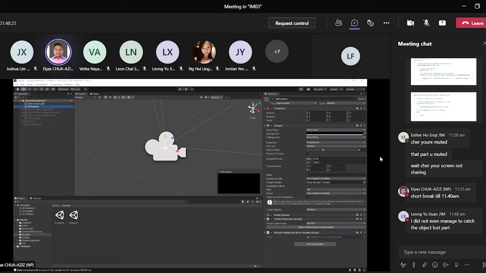Yushen is saying he did not catch the object loss part. Don't worry, I will be recording some demos as well. Probably tonight or tomorrow I will get them up on Git, so you can refer to those. For now, let's continue trying this ground plane first.